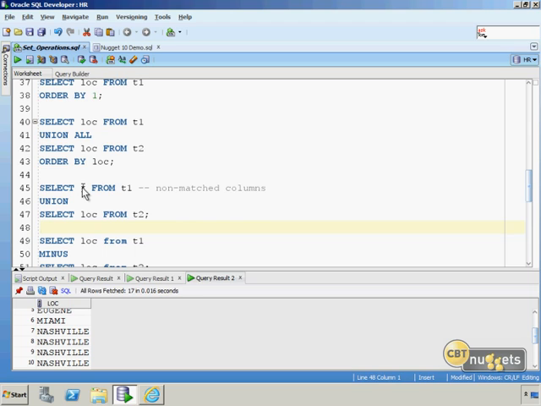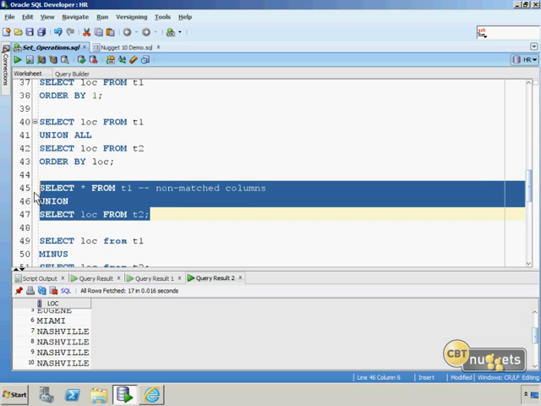The column count has to be the same. What we have on line 45 is an example of a union statement that involves mismatched columns. So on line 45, if we select splat from T1, then we're asking for not only the loc column, but also the ID column. And then if we try to union that with just loc from T2, we're going to have some problems here, aren't we? We can tell that right off the bat.